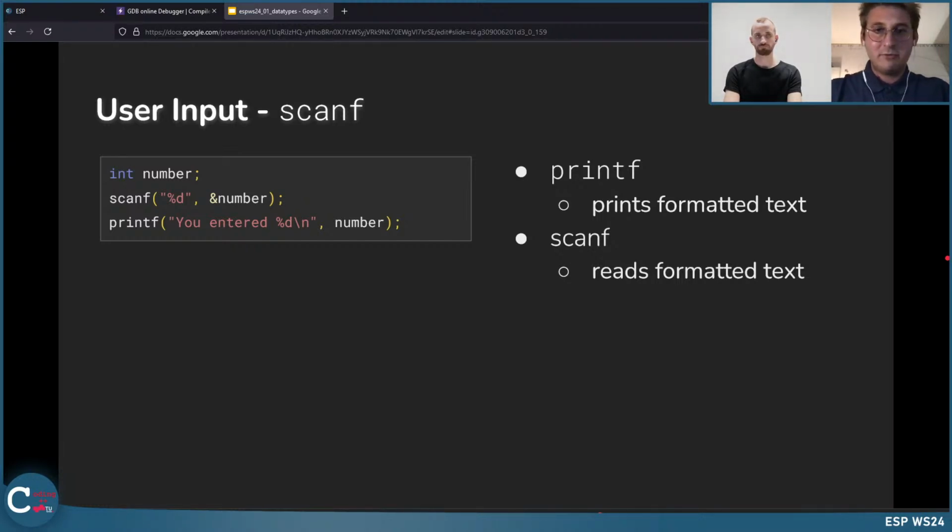But what's that before number? That looks strange. Why is there an ampersand? What is that? Yeah, we saw it already. But is there anyone in the chat that knows why we use this, or why it is required to use this?